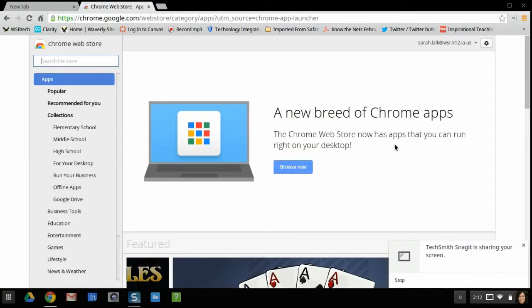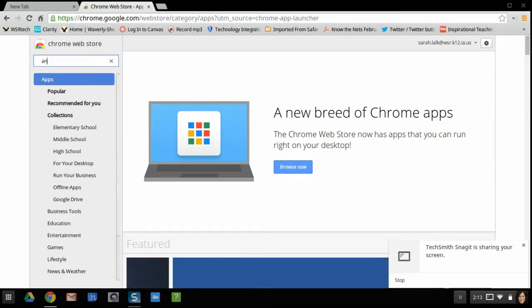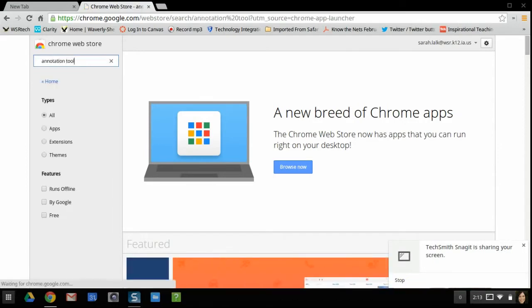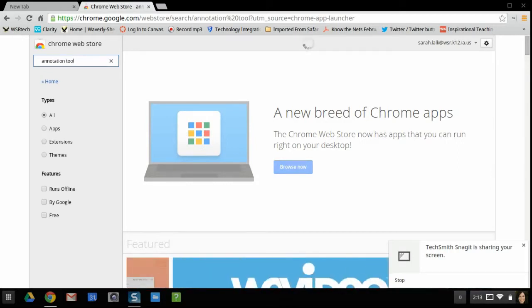And much like the iPad App Store, you can search for something if you know the title or a search term. Here you can type something in. So if I'm looking for an annotation tool, I can do a search for that. We'll see if anything pops up here. Annotation, of course, means to write on top of something or type on top of something.